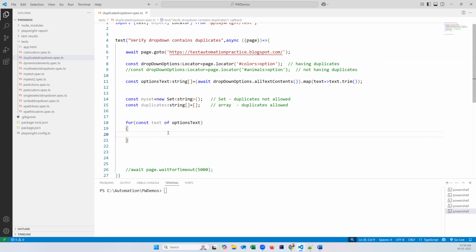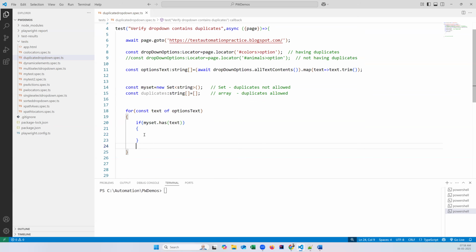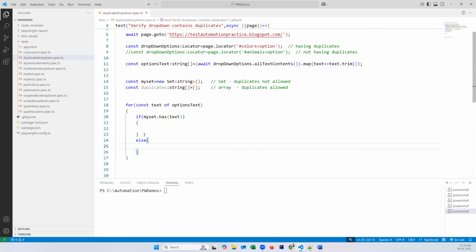So now I'm just checking the condition. If the particular mySet, whatever set I have created, I'm taking this. If mySet has the text value, this is one condition we need to put. Else, another condition we need to put. So I implemented one important logic, right? So this is the implementation part.